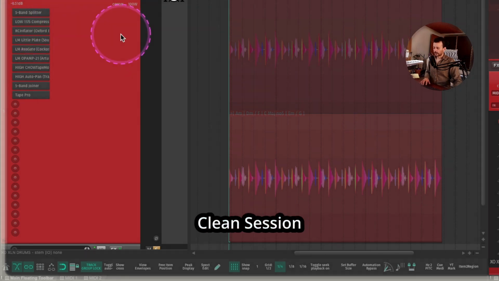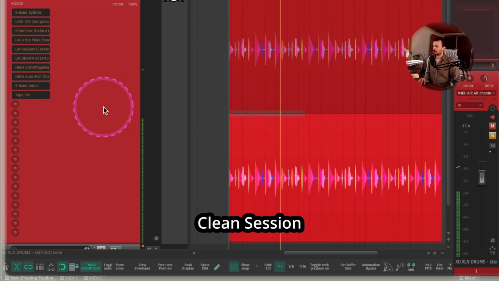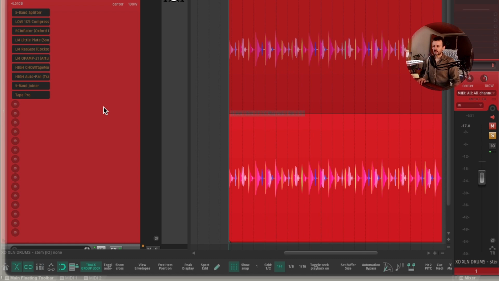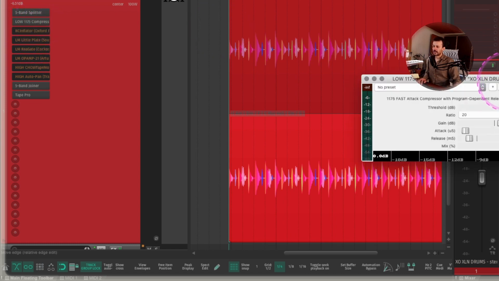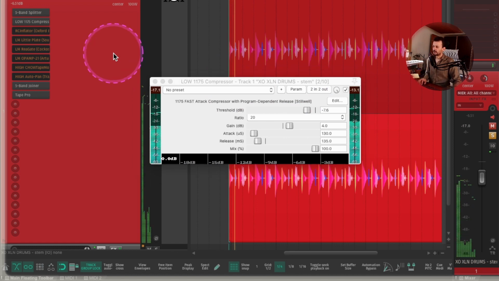Let me show you what I mean. For example, without the processing, the loop sounds like this. And it's really simple, really dry. It's nothing special, but I might want to start adding different plugins to the chain. So for example, why not use an 1175 so I can compress only the kick?